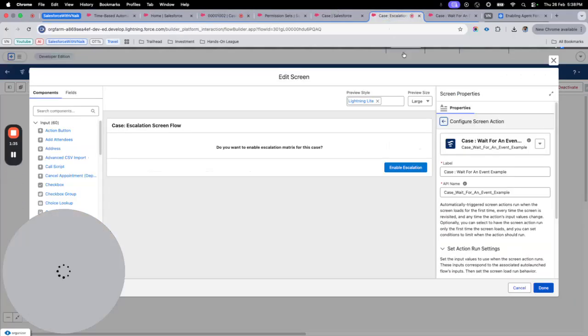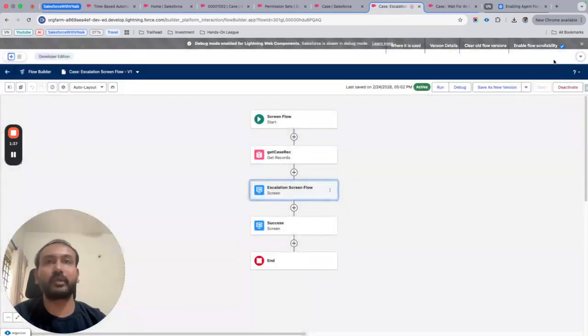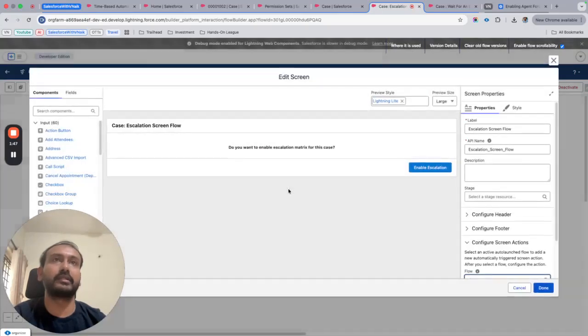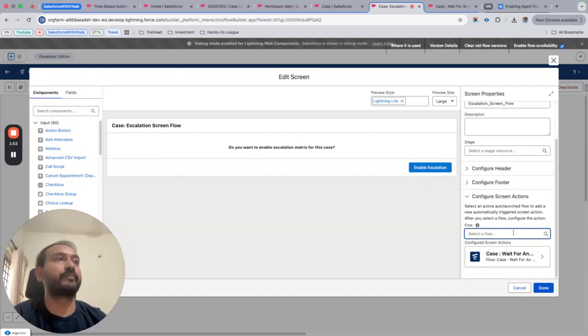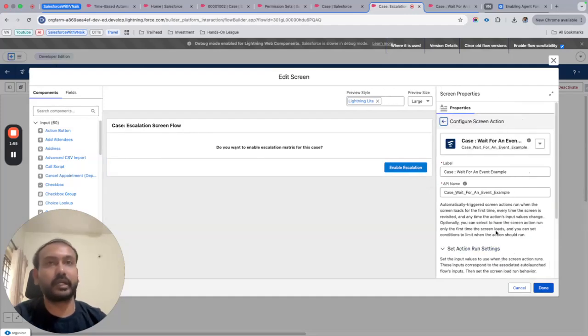Now, coming to the screen flow itself, I'm not going to deep dive into it, because we will keep our agenda to our main Salesforce wait for an event flow. But at a high level, this is the screen flow where I'm getting the record, and this is the screen asking whether you want to enable the escalation metrics. At the end of the day, I'm going to take this case record and pass it to an automated autolaunch flow.